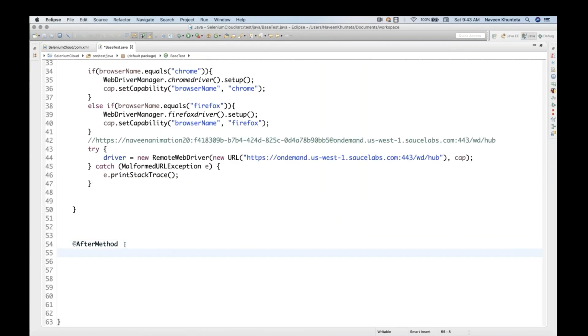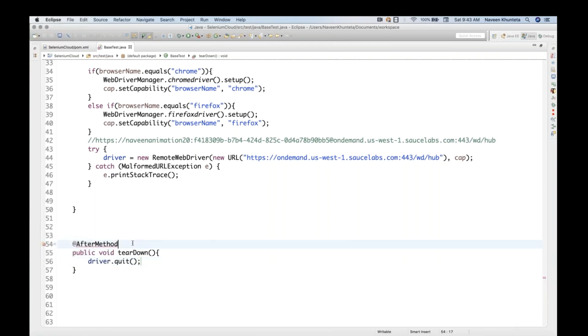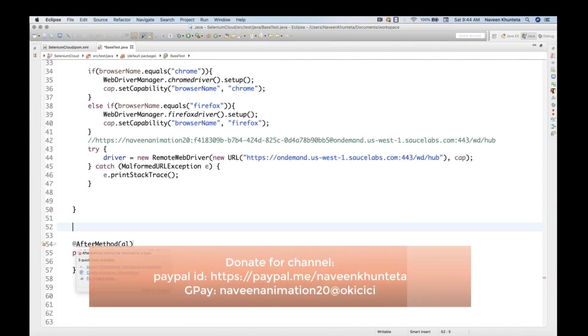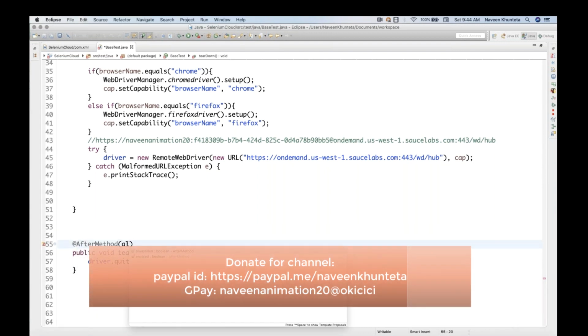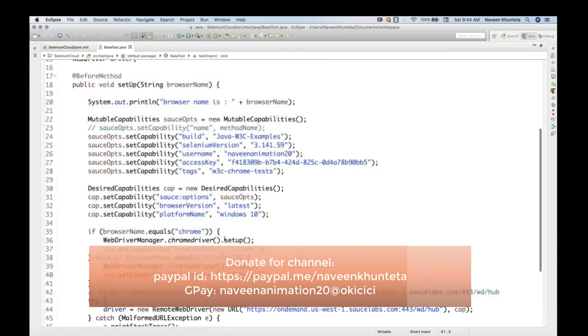Then I'll be writing this, my @After method. I'll write here public void tearDown, my teardown method, and in the teardown method I'll simply write driver.quit. And I'll maintain one flag over here, if you really want to use it. First let me import this. I simply write alwaysRun is equal to true. Okay, so this is the first configuration, and after that the rest of the things will remain the same.